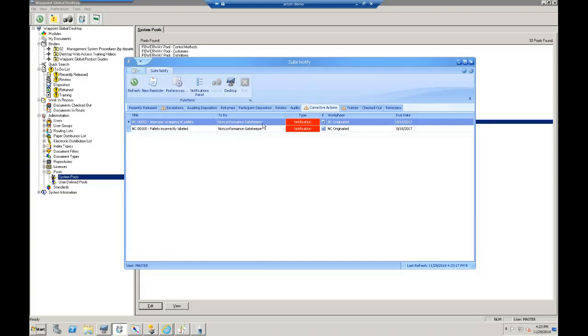the who specifically for the corrective action needs to do work on that nonconformance. So the gatekeeper for both of these needs to look at this nonconformance to see what needs to be done next. It even tells you the work phase.